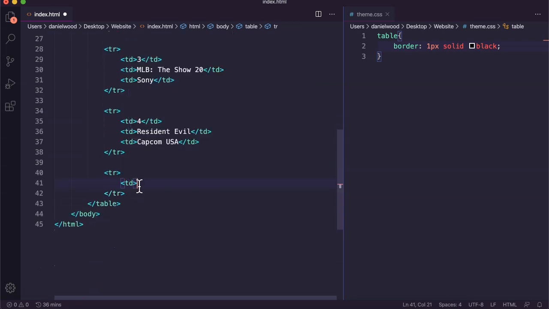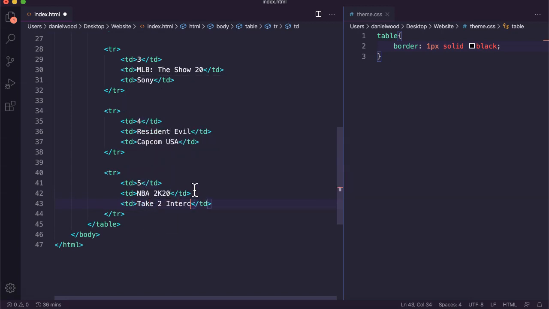And number five, fifth ranked game is NBA 2K20 2020. All right, that's Take Two Interactive.